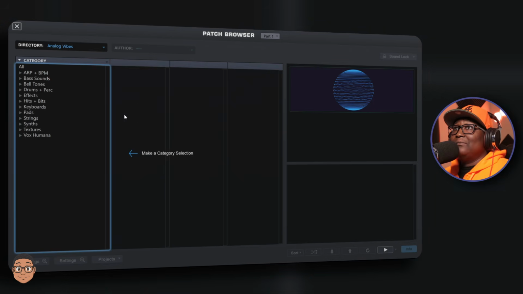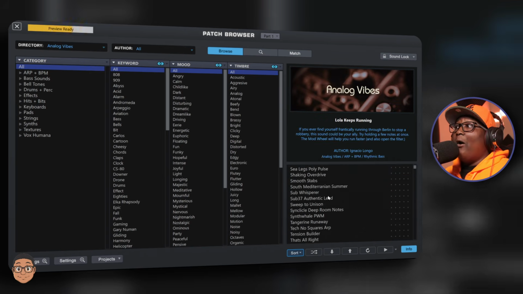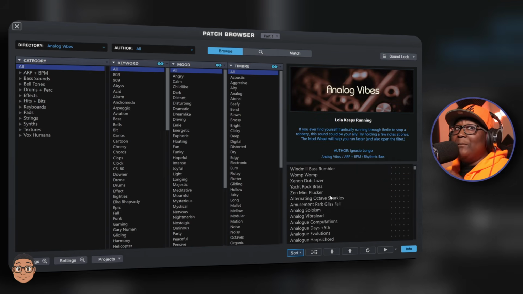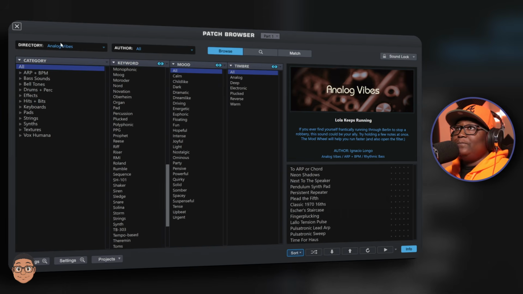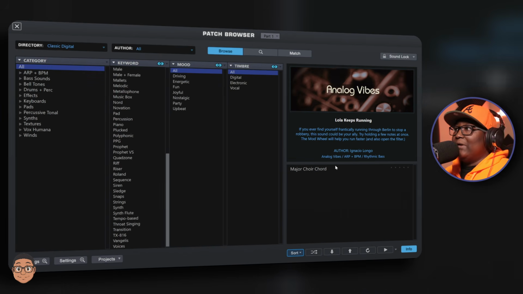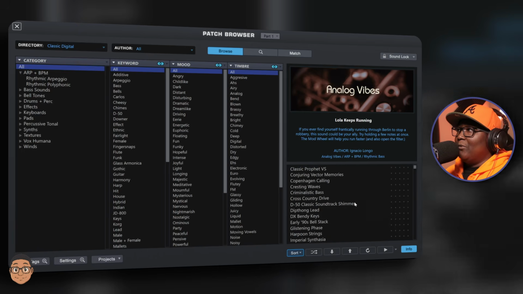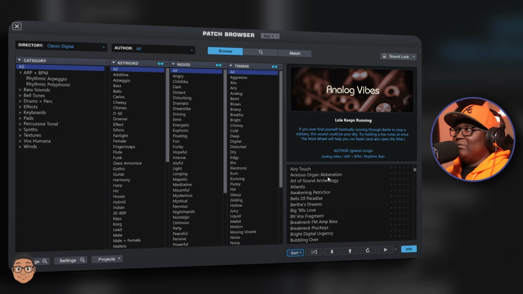You click on that to get the full browser. Click on all, and boom. All these are presets under that one patch. Let's see what else. Let's go to Classic Digital. Same. Click on all. And boom, right here. These sounds are amazing.